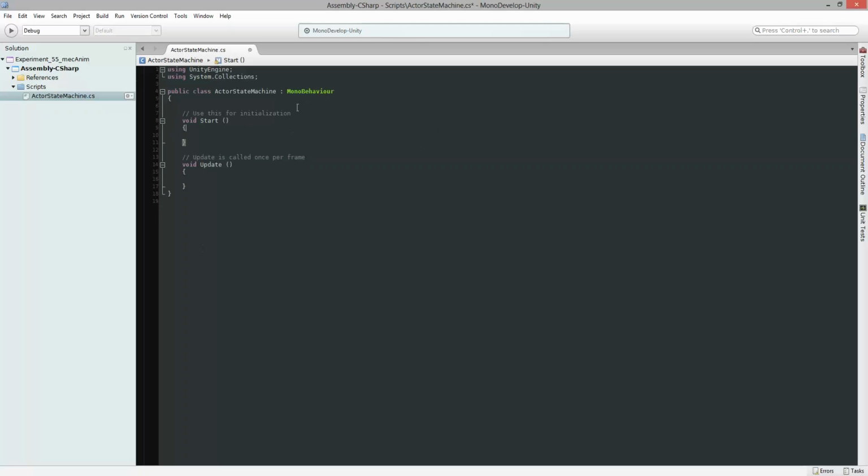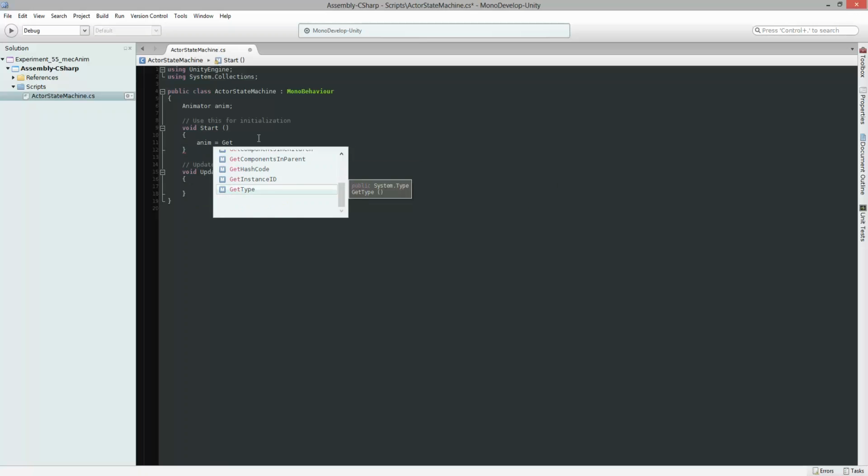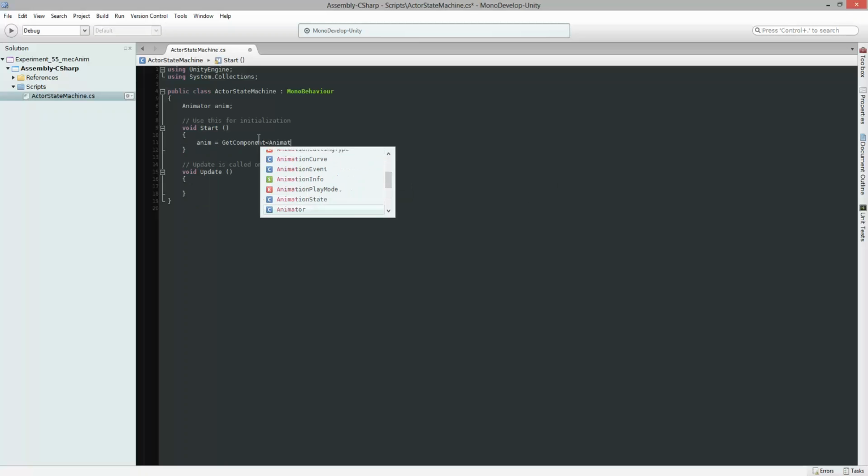So in order to modify those parameters from script, we're going to need to actually store a reference to the animator component variable. So let's just call that anim for now. And in the start function, we want to initialize that by setting anim equal to GetComponent Animator.